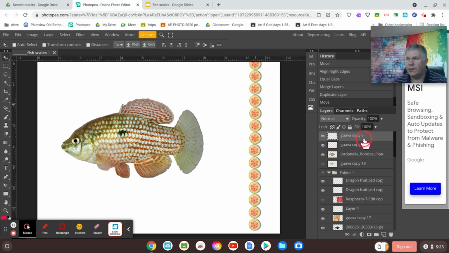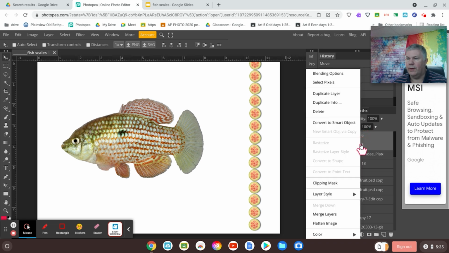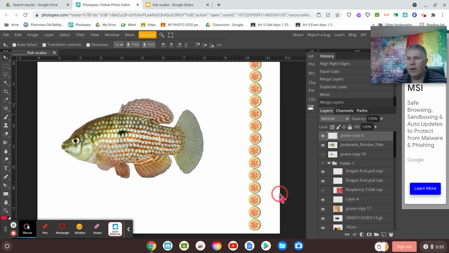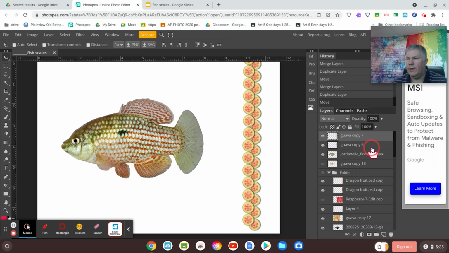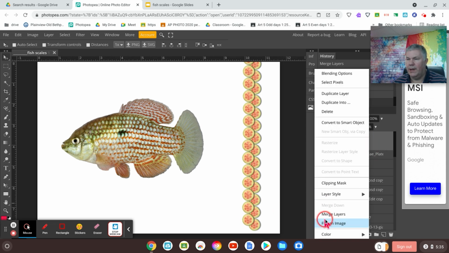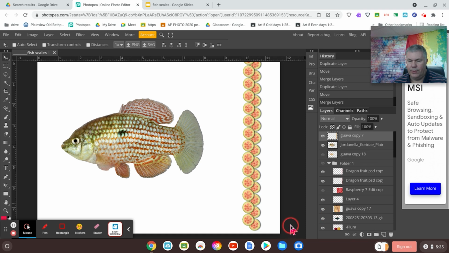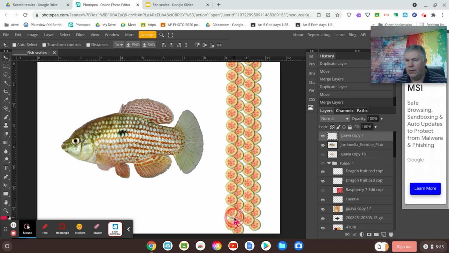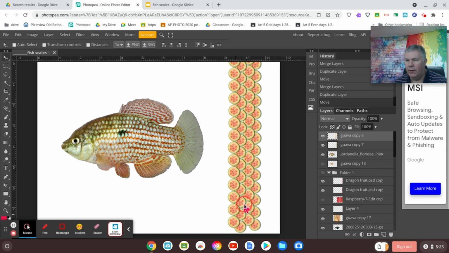I will merge these two. Right click, merge layers. Go up over here. And now I have those two. And I'm just going to merge them again. You could continue to do it individually, but I'm just trying to move this along here. And you see how they overlap to protect the fish.